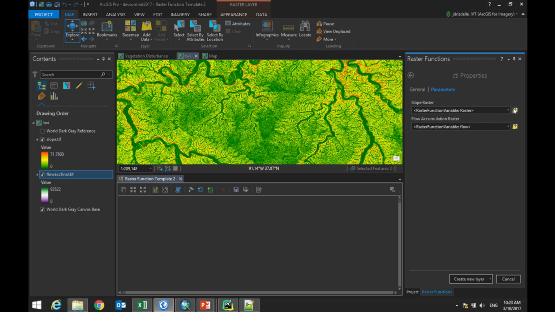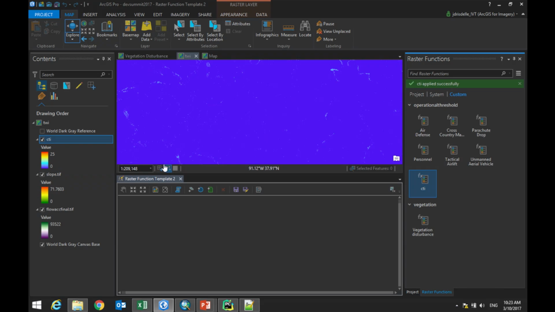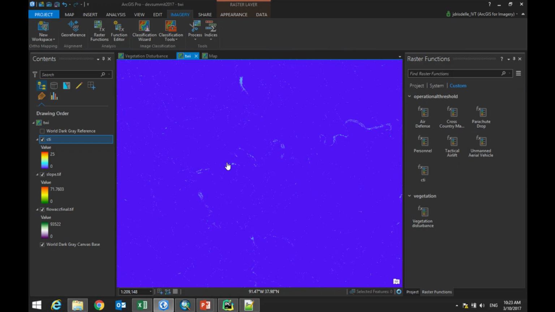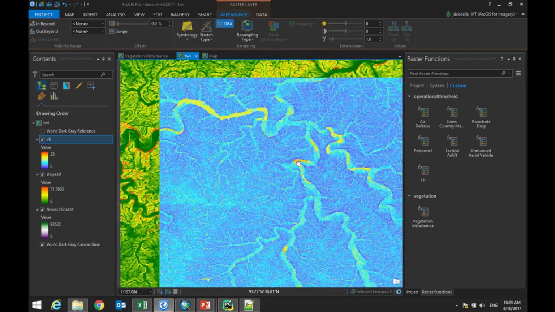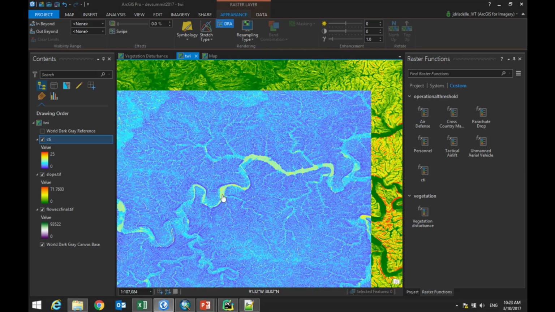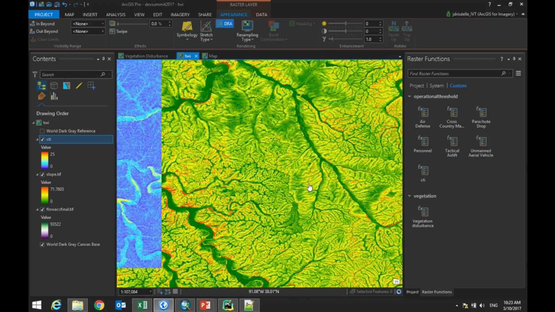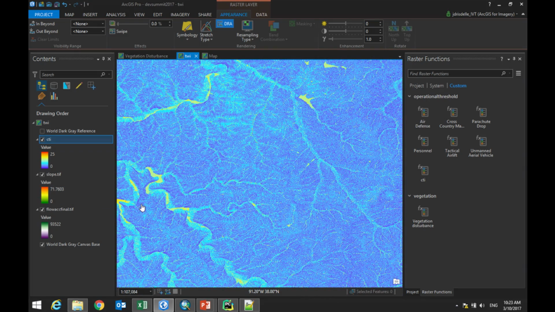So let's apply it. So I have a slope raster and a flow accumulation raster, and then I can create a new layer. And you can see it's just as fast as the out-of-the-box functions. Renders fairly quickly. It's okay. And it's very performant, very scalable. So I'm going to hand it over to Zoey, and she's going to show you.